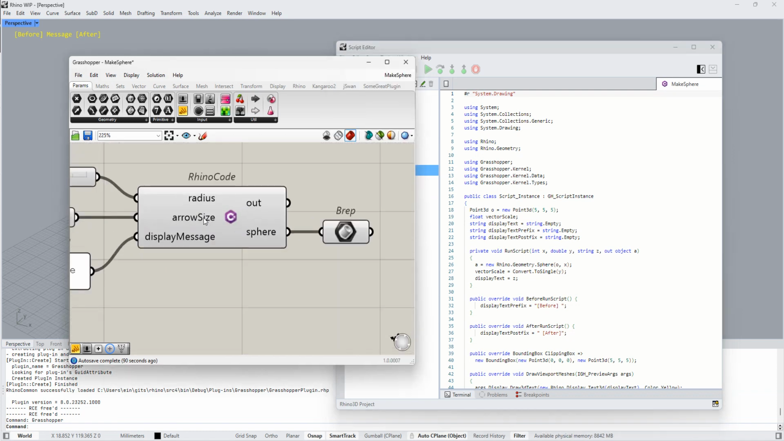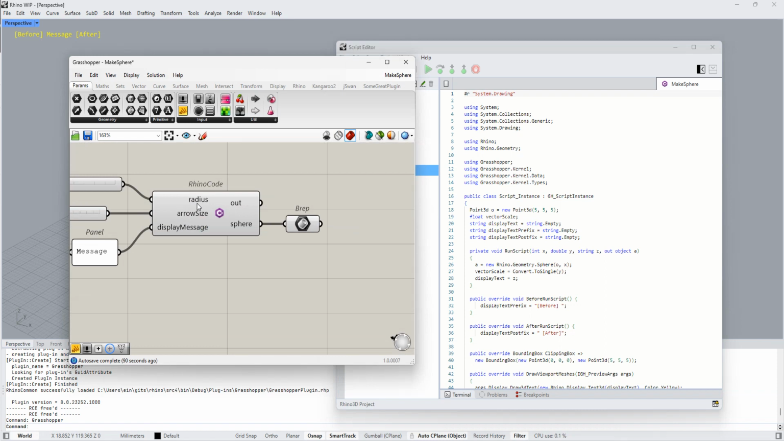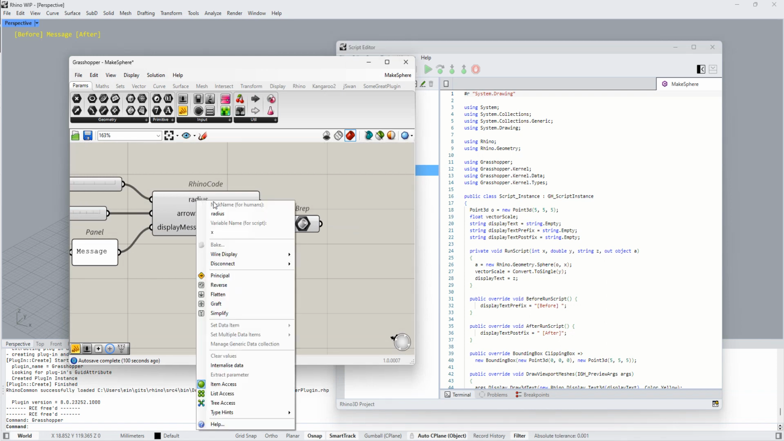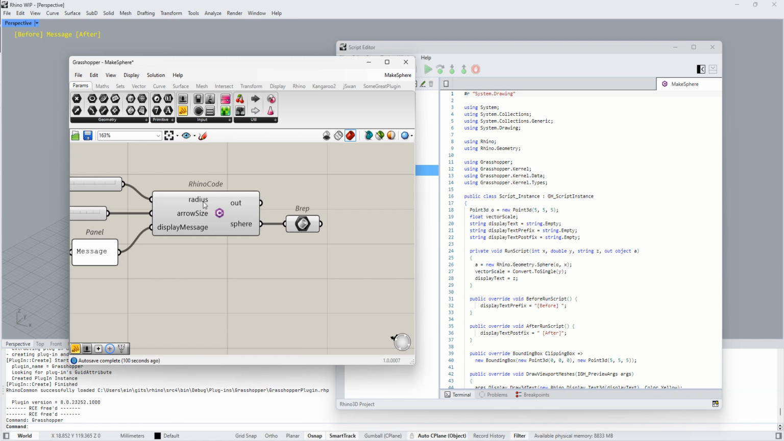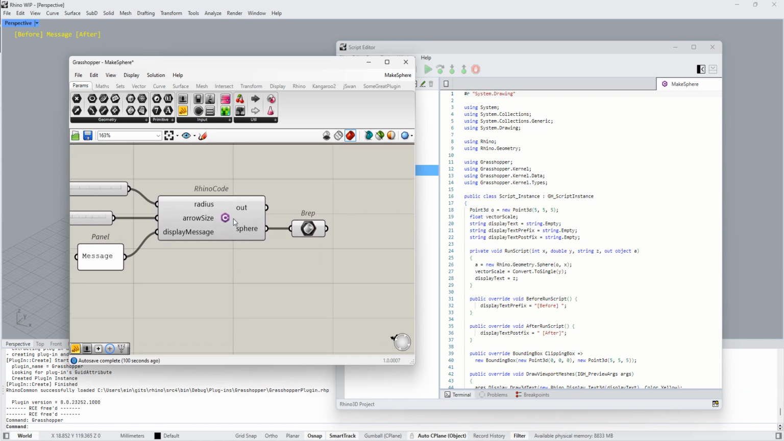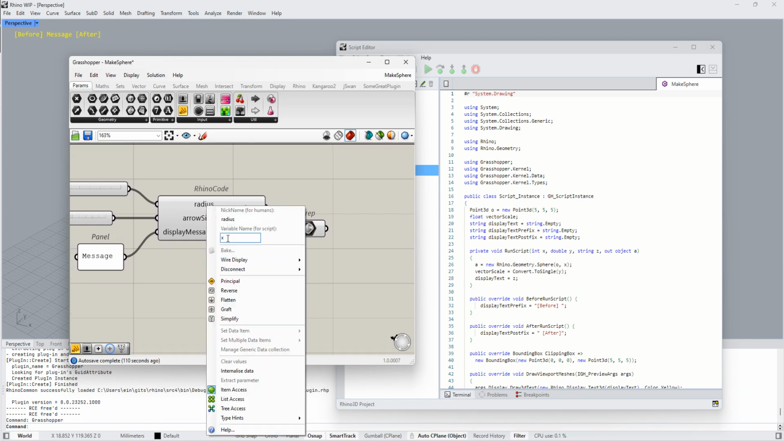One of the other things that I just wanted to mention is that in the latest build that you're going to have, when you right-click on the parameters, you'll have a nickname for humans and a variable name for your script. So this is what the name of the parameter is in the UI, but the actual script under it uses X as the variable name.